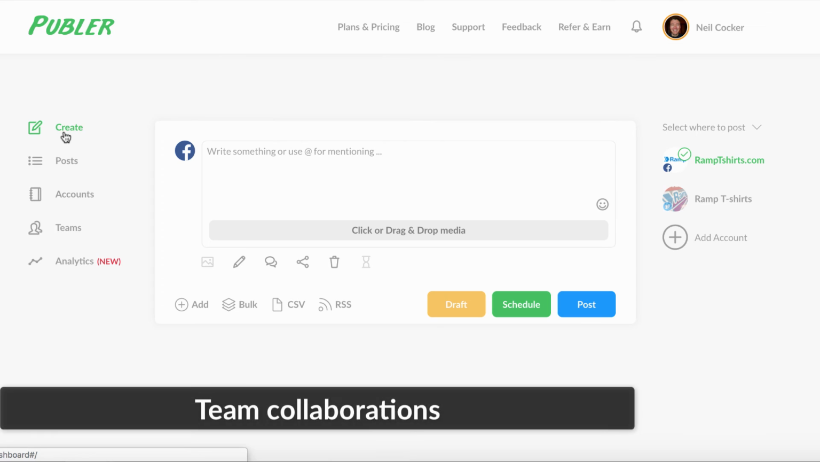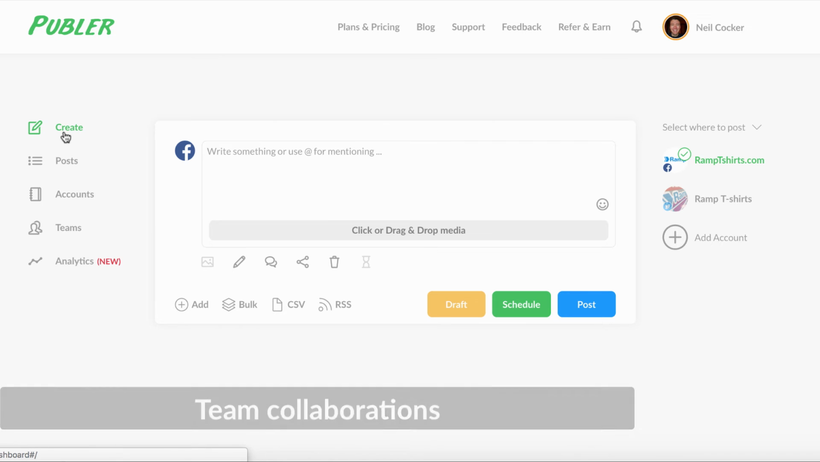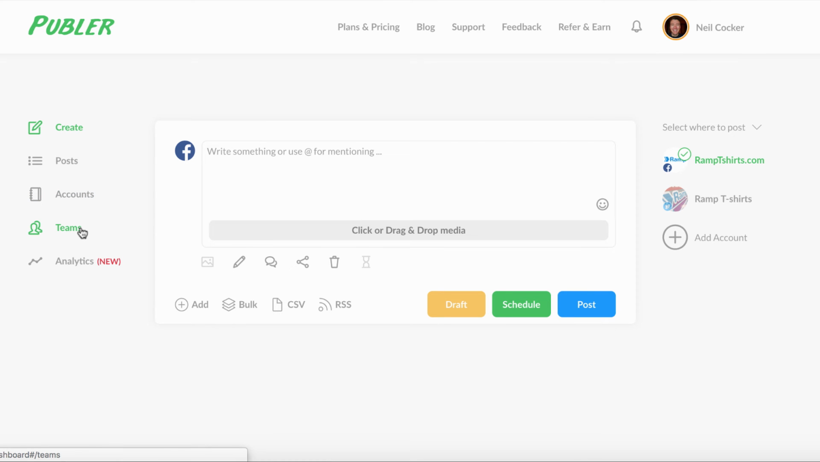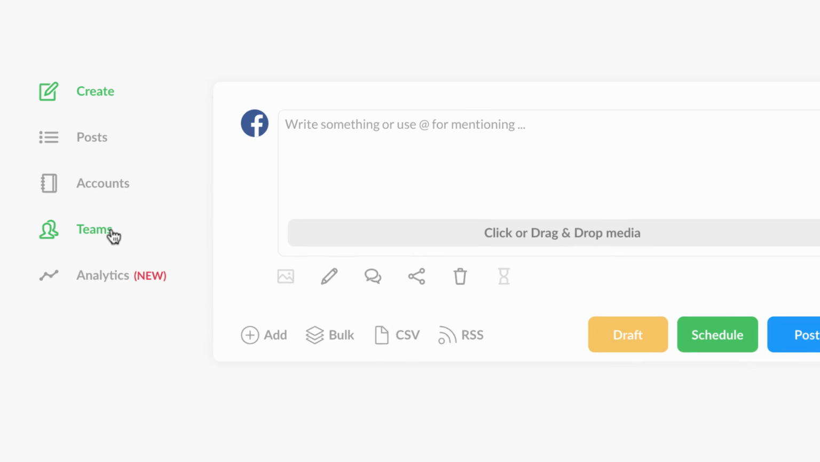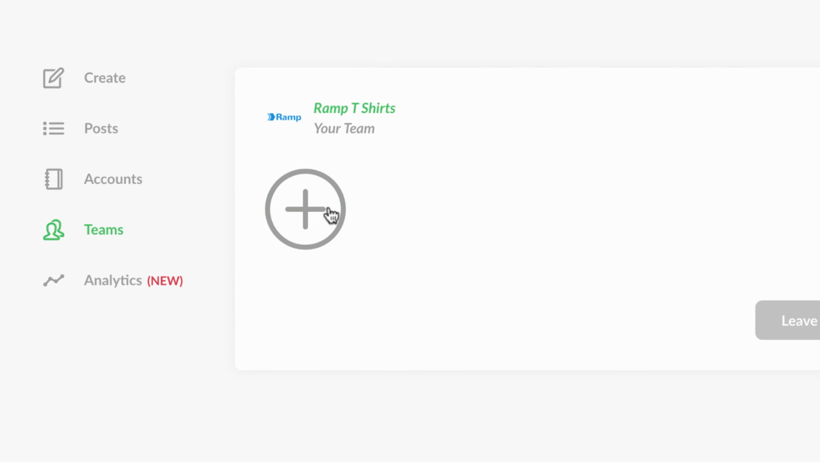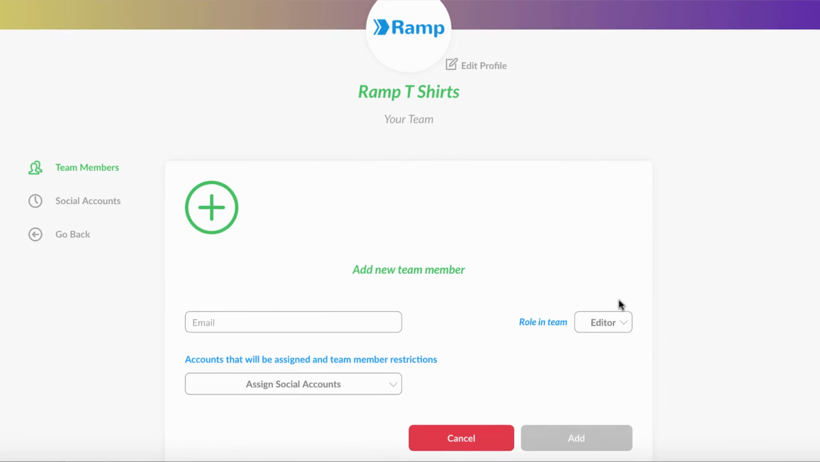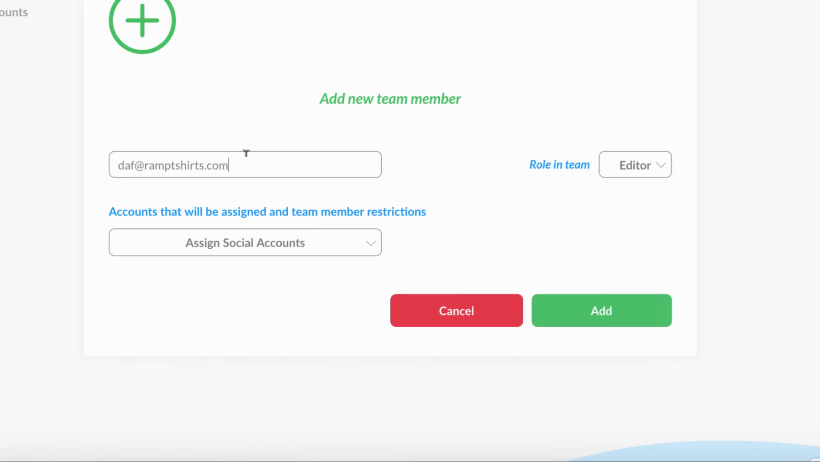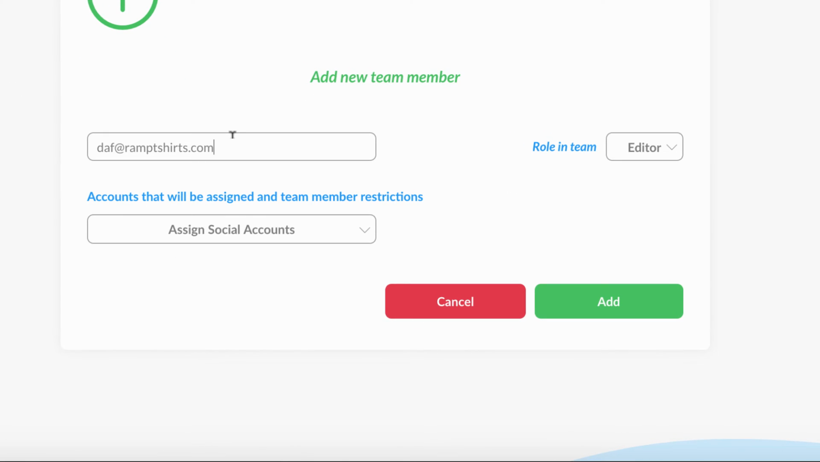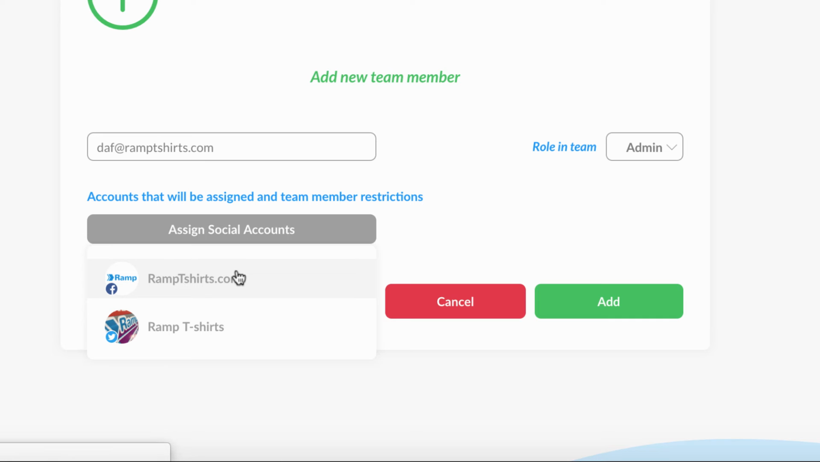Okay, so as I mentioned, rampttshirts.com has quite a distributed team. We've got people all over Europe, so it's useful for us to have different access to various accounts. Publer's no different here, so we have multiple team members who use the platform, and I'm sure for most of you that will be useful as well. So I'm just going to click on Teams here, add team member. So all you do is you post their email address in here, whether you want them to be an admin or an editor. You decide which social accounts you want them to have access to.